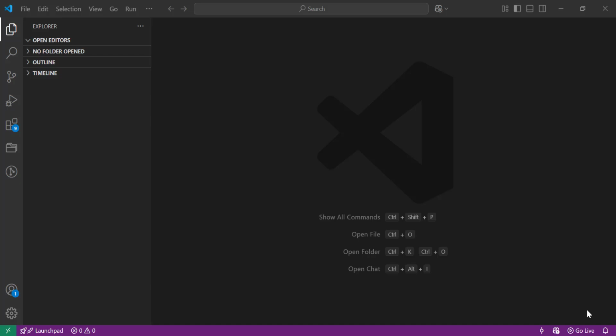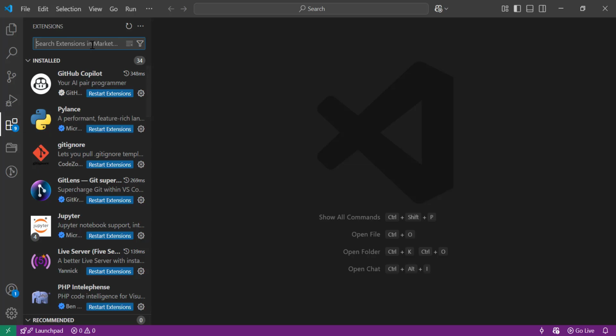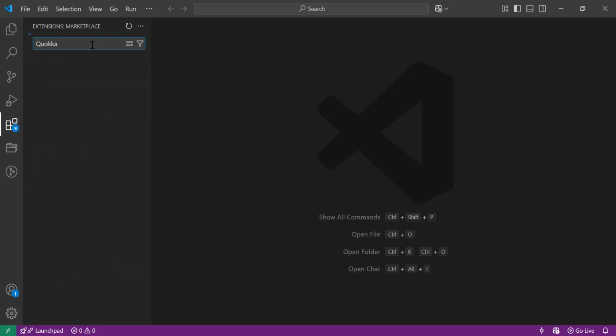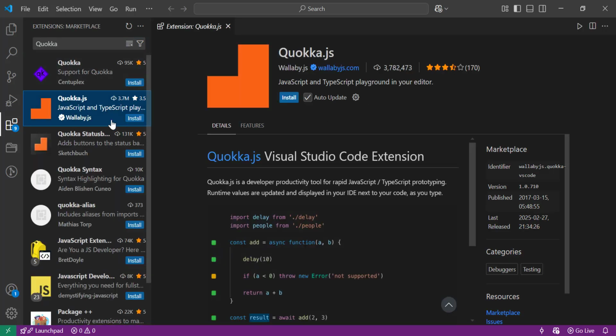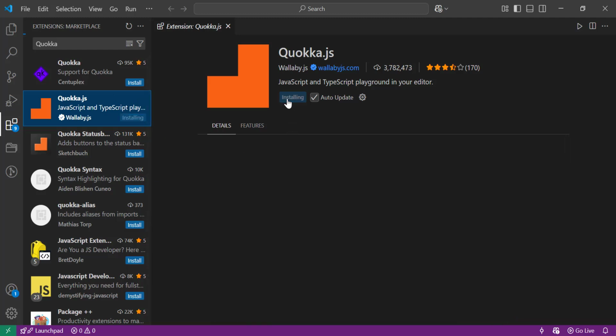To install Quokka.js in Visual Studio Code, follow these simple steps. Open Visual Studio Code. Go to the Extensions view by clicking on the Extensions icon in the activity bar. Search for Quokka.js and click the Install button.